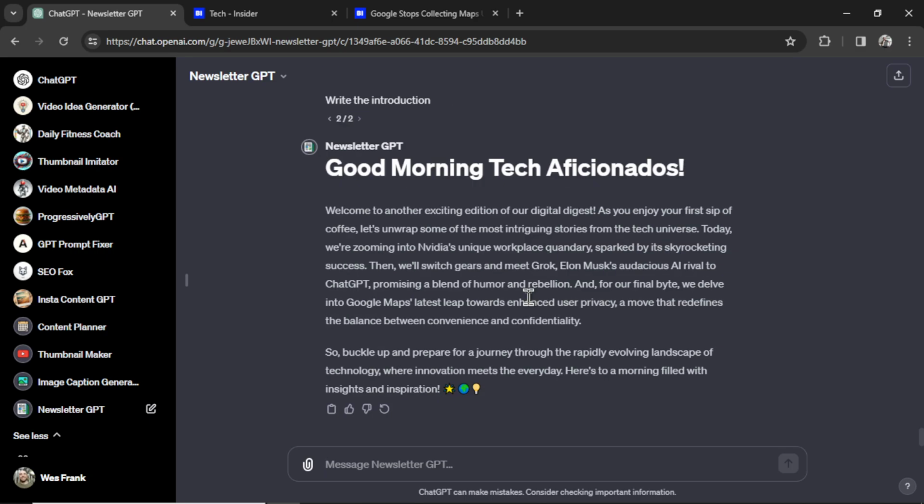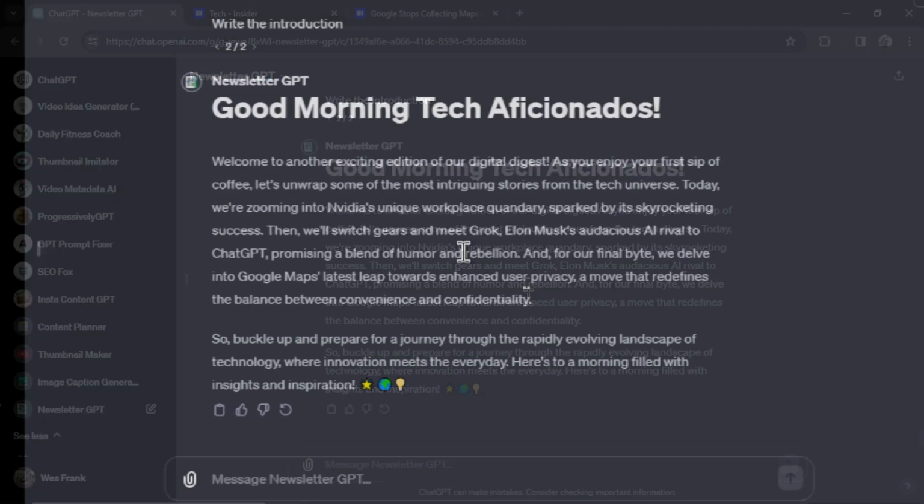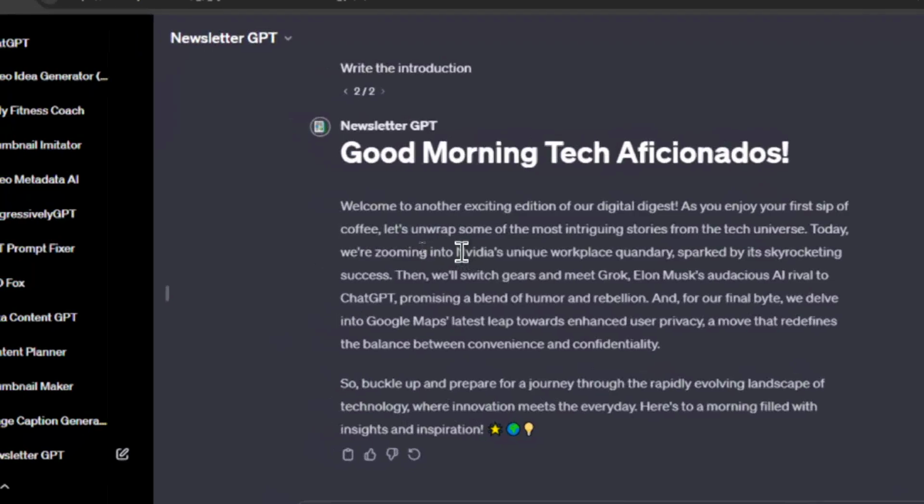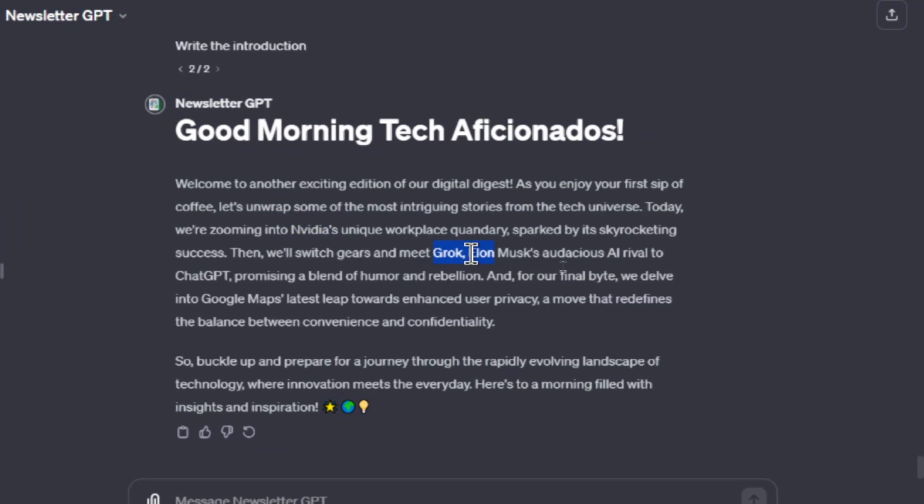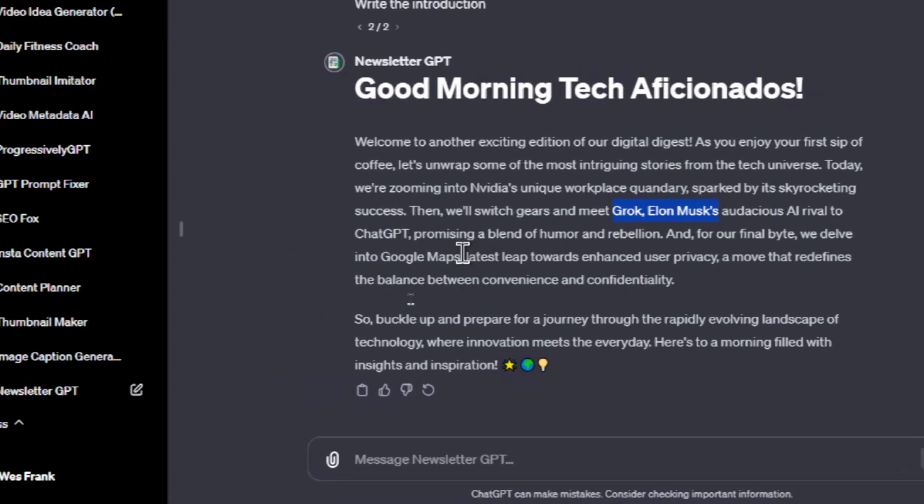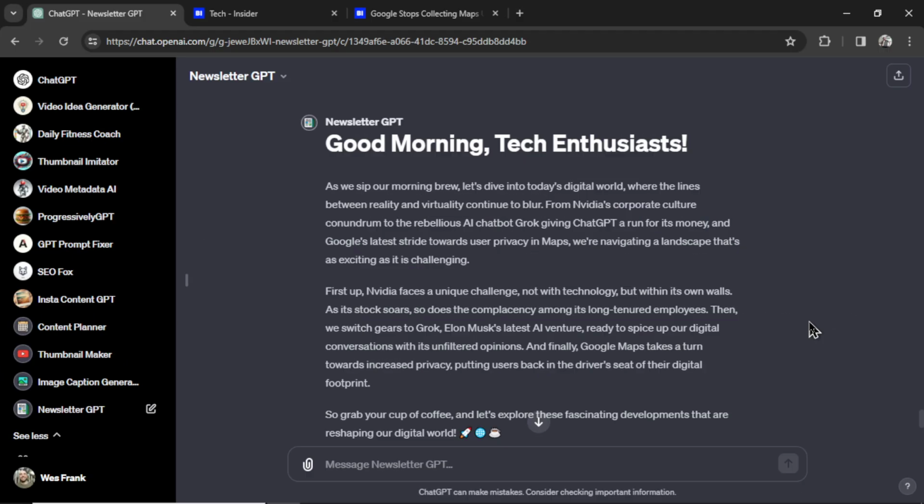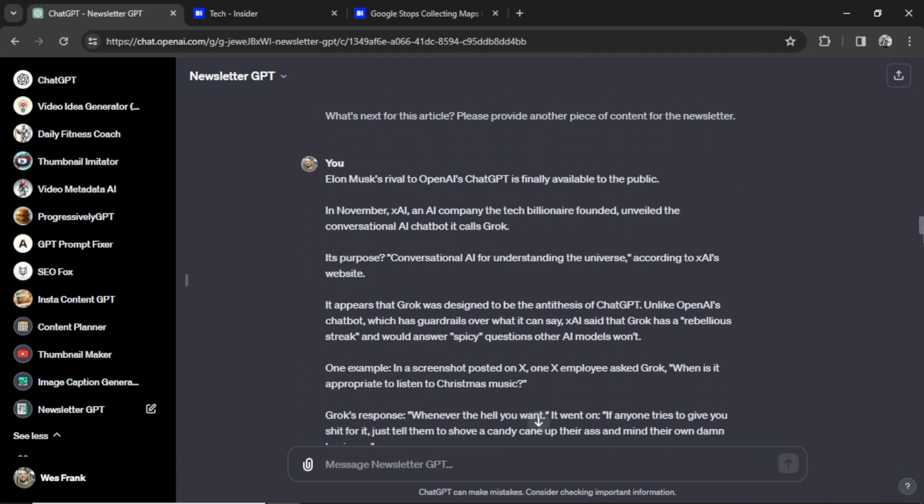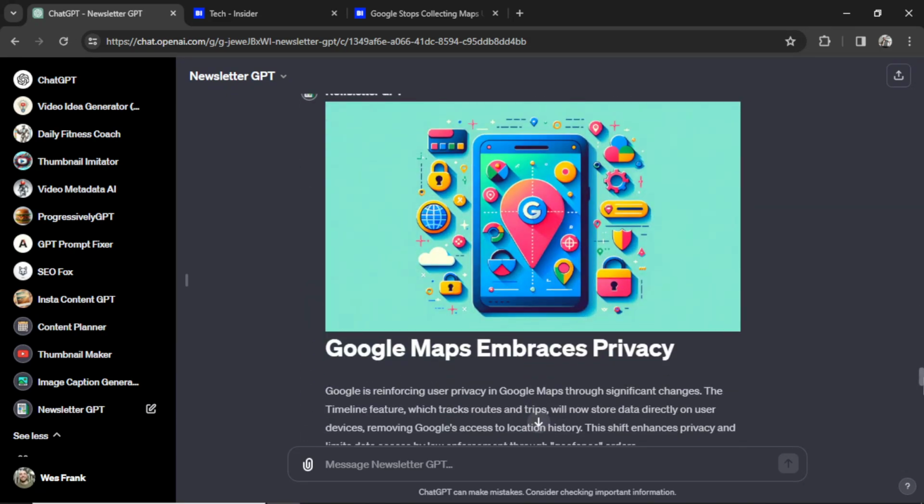And lastly, it's going to write an introduction to your newsletter. But the cool part is, it's going to draw on stories that you've provided it for the content. And look, it mentions NVIDIA, it mentions Grok and Elon Musk, and then it also mentions the Google Maps. Now we have our full newsletter issue. We have the introduction, and we have three pieces of content. This is the second one, and the third one.